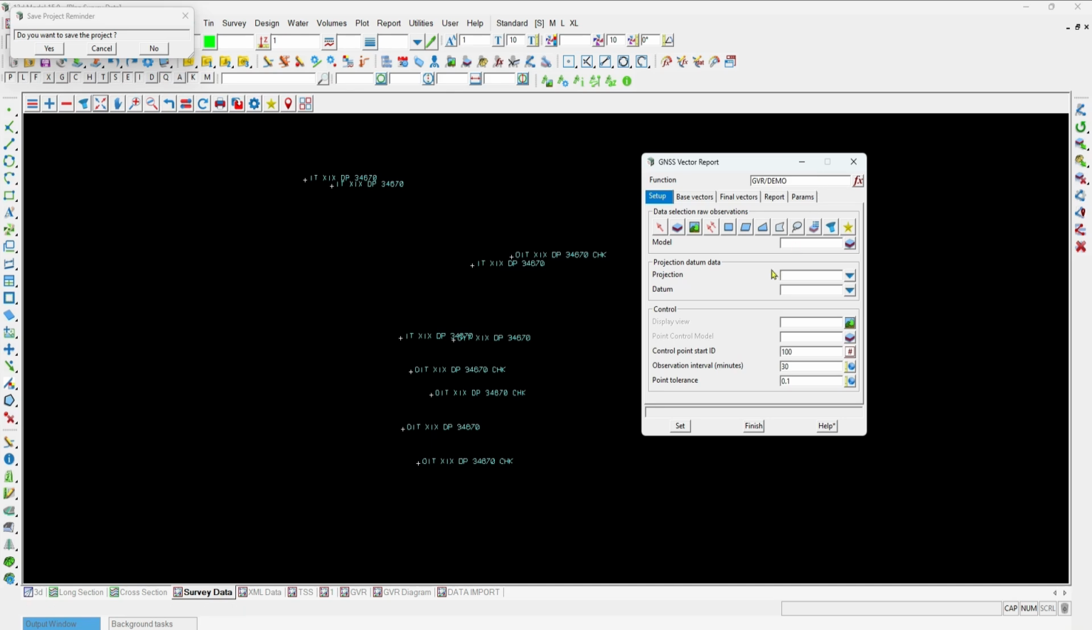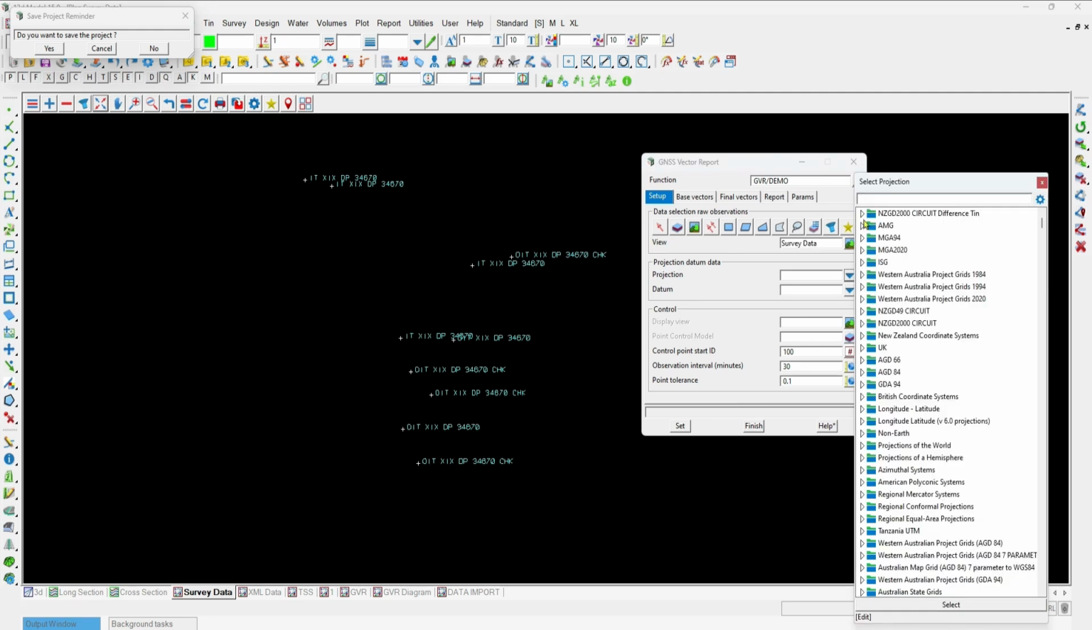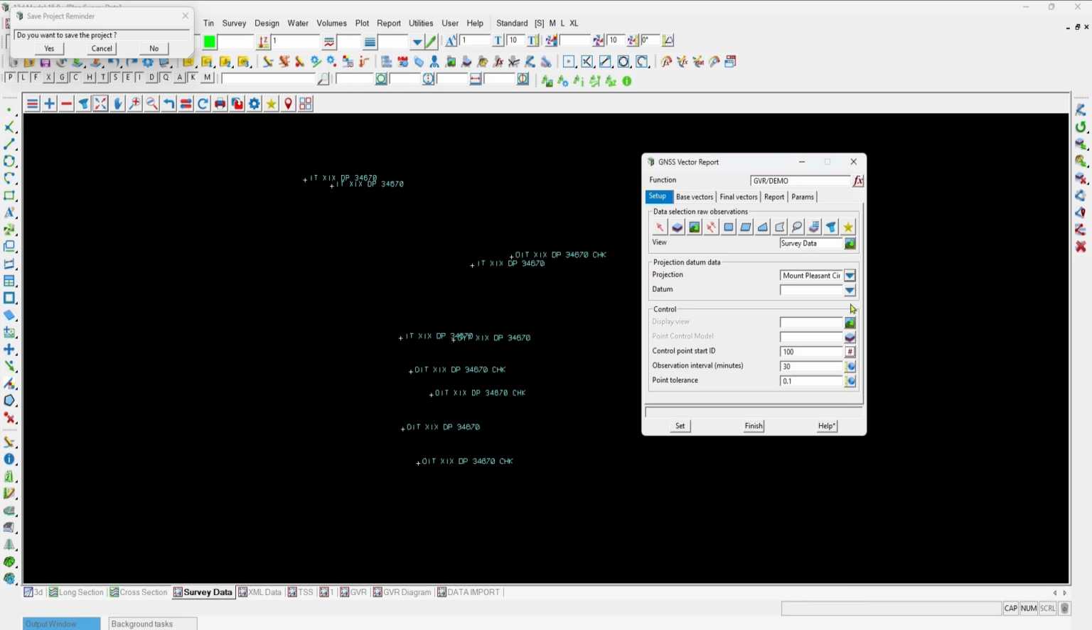And the first tab is the setup tab. This is where we go ahead and tell 12D which data we want to use and what projections and so forth. So I'm going to use everything that's in the survey data view. Projection for this project is going to be Mount Pleasant, and we've got a bunch of vertical datums and you can select which one is appropriate. I'm just going to select VD 2016 here.